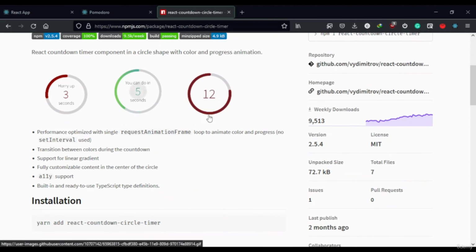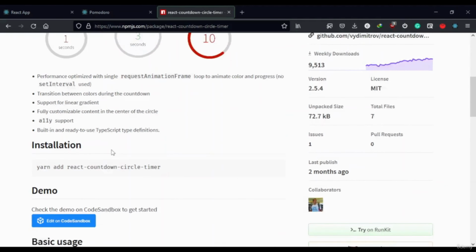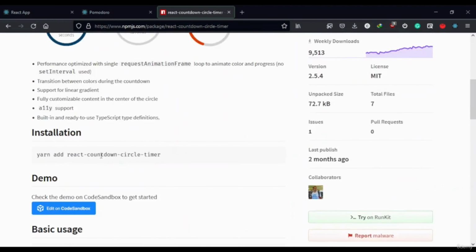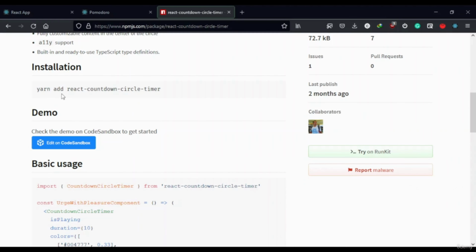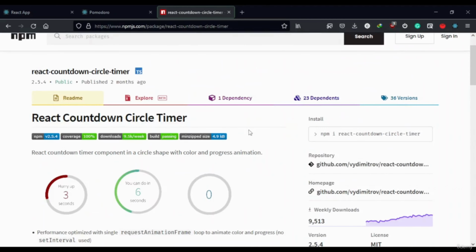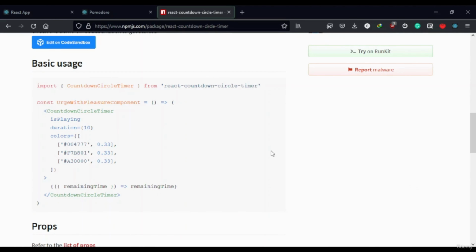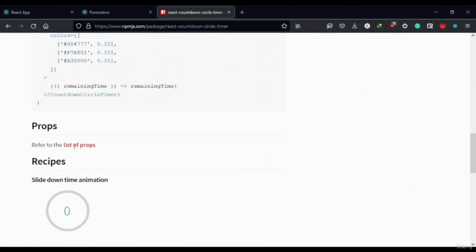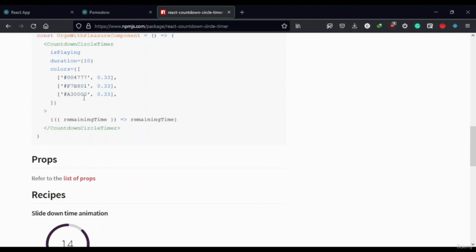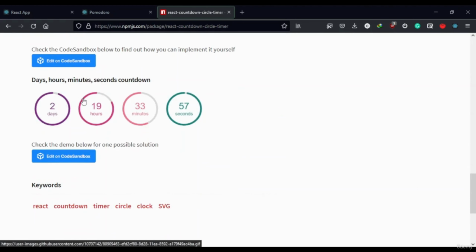This is how we'll be looking at the data, and you can install it by just one simple command, that is npm install react countdown timer. Okay, so this is the command. So let me see the documentation, because the basic usage like the colors and all of that you can give from here. There is no extra styling from the css for this. The styling is done here only.